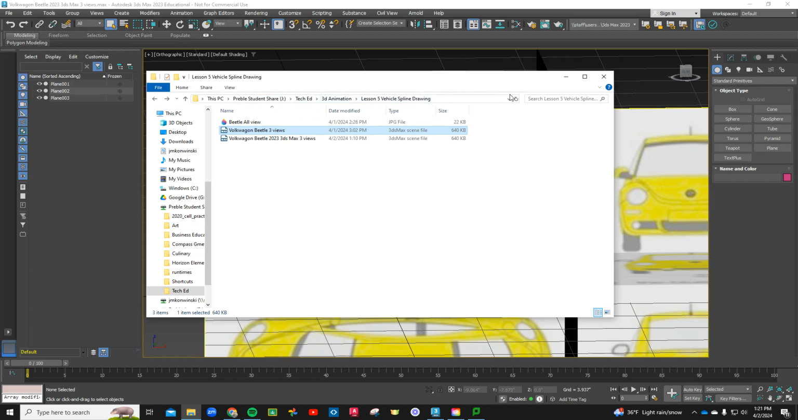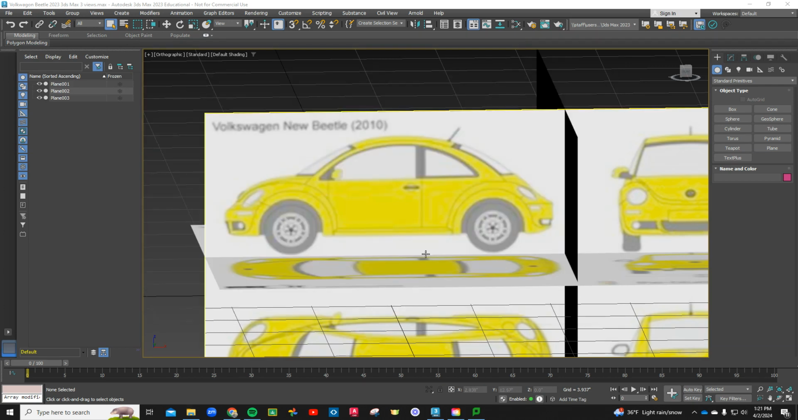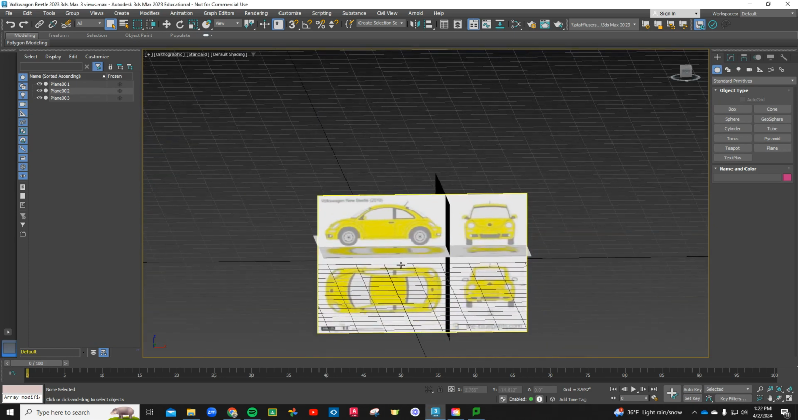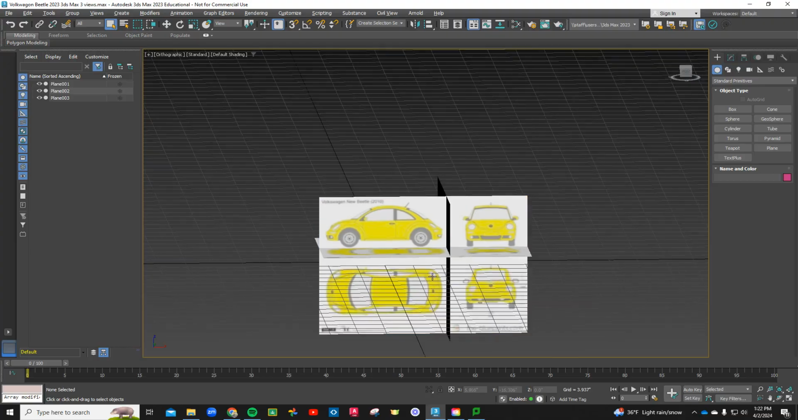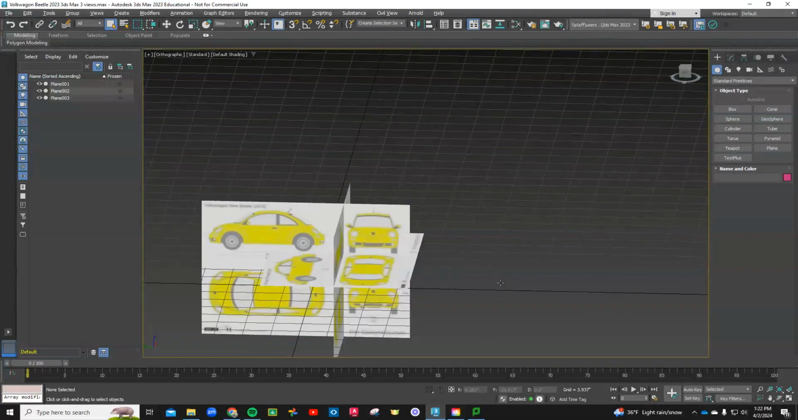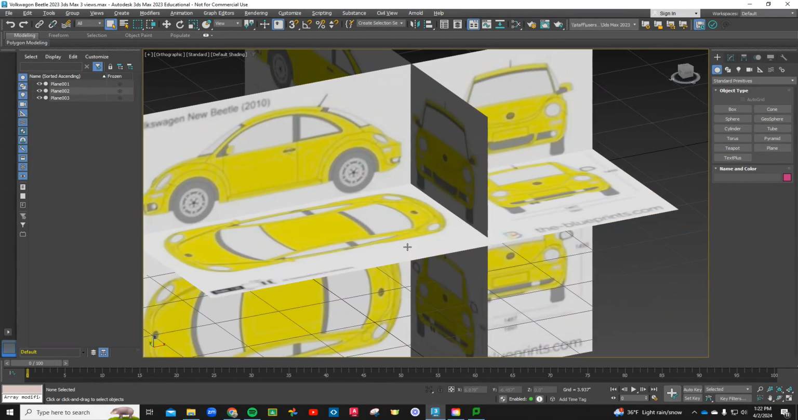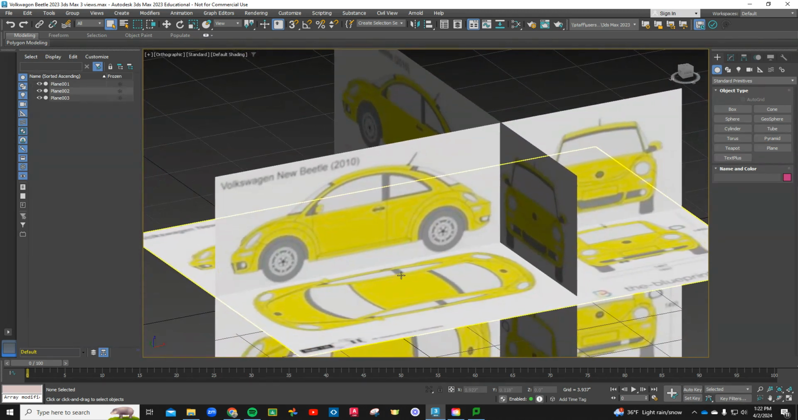Take lesson 5, vehicle spline drawing. All right, so I just took the picture and cloned it 3 times. I found a picture online of the front, top, and rear views, or side views, and then I rotated them in 3 different views. What I wanted to do is get this angle here to have my side view, driver's side, front, and top view. Those are the ones that I'm going to be modeling from.